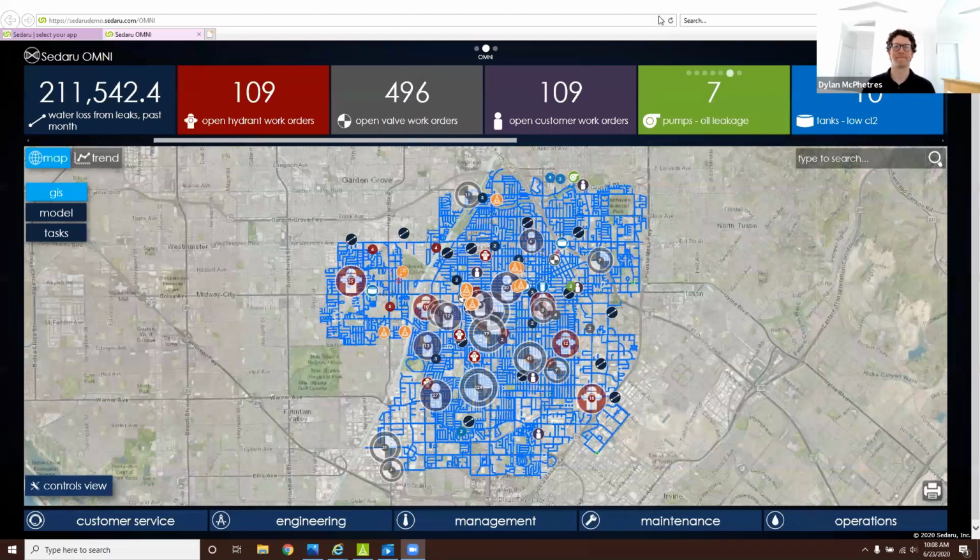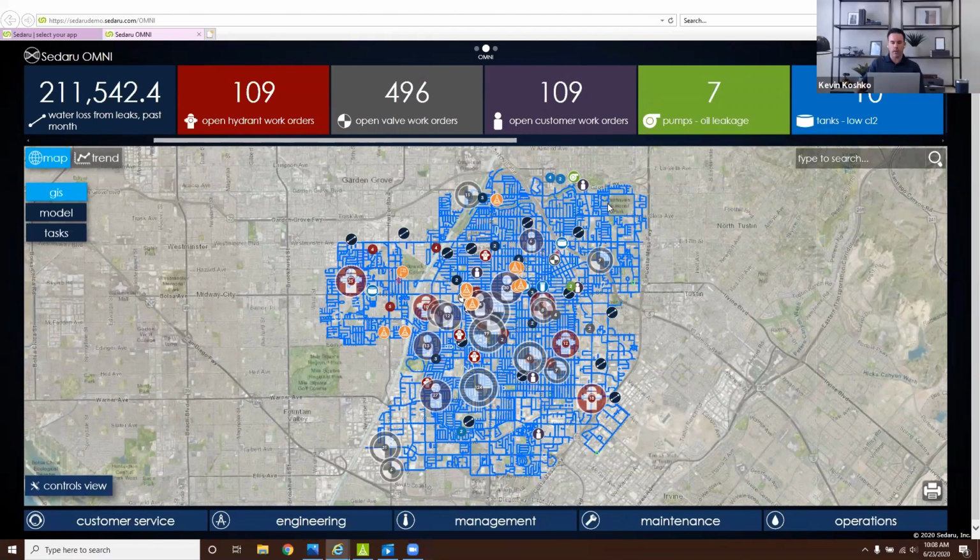Thanks. Perfect. All right, so what we're looking at here is Sedaru OMNI. For those of you who use Sedaru, this should be a pretty familiar look and feel. This is the application that is typically used in the office, and that's where we have all of the different metrics, key performance indicators, and reports that we want to keep track of related to our system with every asset basically that we're maintaining. So if you look up top, we have our asset tiles.